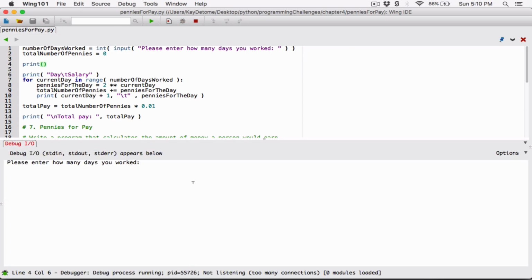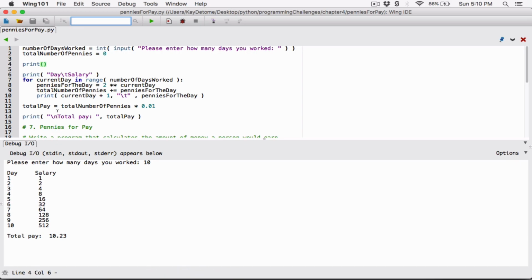So when I run this and I type in 10, you can see that there's a line here and there's a line here. This line is because of the new line character here, \n together is the new line character, and this new line is because of this print function here. So that's two ways to create a new line.